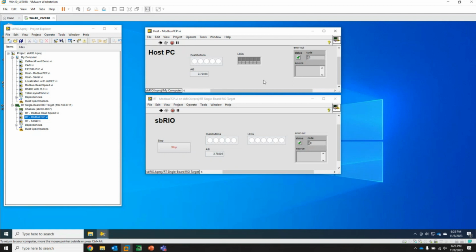So the top one is the host PC, bottom one is the sbRIO front panel. Granted, I am connected to it two different ways, through the IDE as well as through Modbus, but if I tweak the analog pot, you can see the AI6 is changing. Hit some push buttons. See that goes.